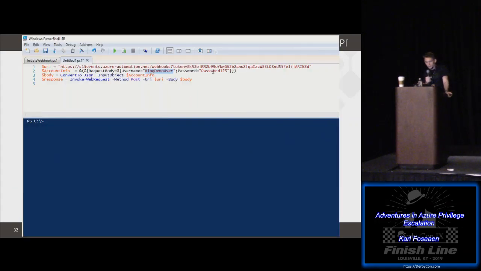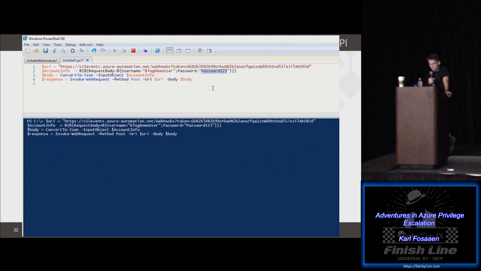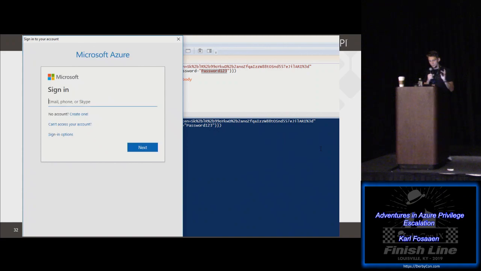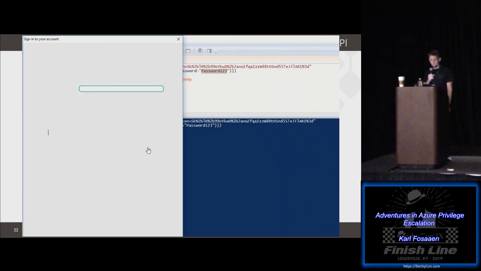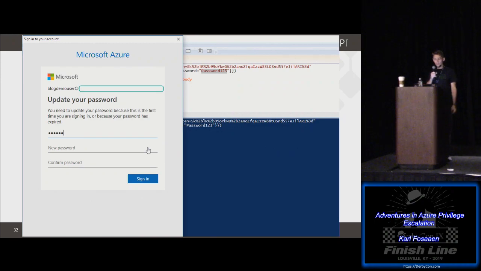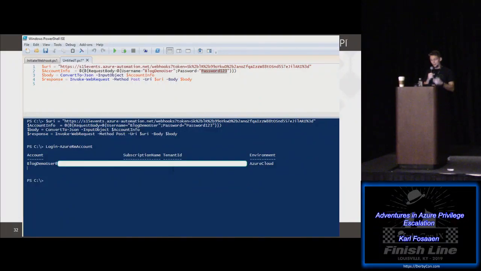We've got a little demo here. Blog demo user is our username. Password's password123, really secure. But all I did was hit F5. It invoked the web request, and we're going to log in with Azure RM account. It's going to pop a login right here. We'll put in that blog demo user, it prompts for the password, password123. Hey, we authenticated. Awesome. It actually makes you change your password on first login, so we know that this was a newly created user. Give it a stronger password than password123, because it does filter on words like password or admin. And now we're logged in.